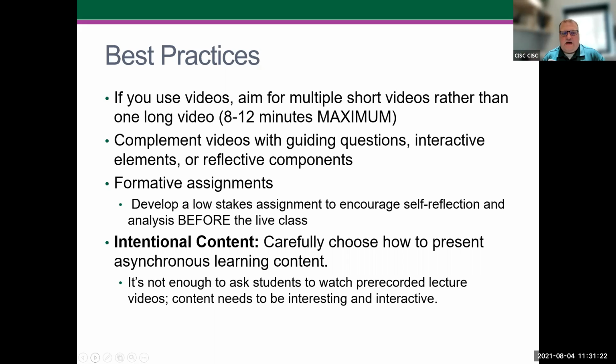Use formative assessments. Develop low-stakes assignments to encourage self-reflection and analysis before they come to the live class. Be intentional with your content. Carefully choose how you present your material, and carefully choose what asynchronous learning content you actually use. It's not enough to ask a student to watch pre-recorded lecture videos. The content needs to be interesting and interactive, and just because a video exists does not mean that it is the best video for the student to watch. So, pre-screen the materials that you're asking the students to watch. And if you're bored by it, the students are going to be bored by it. So find some interactive ways to do it, or create your own content.